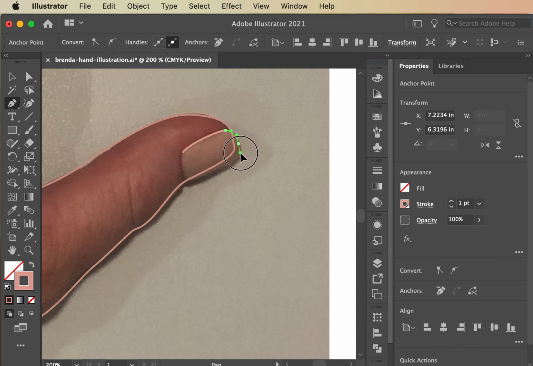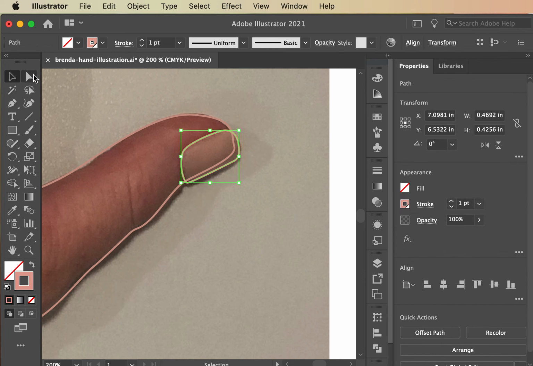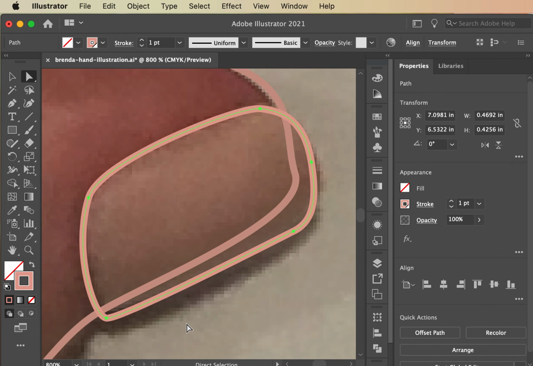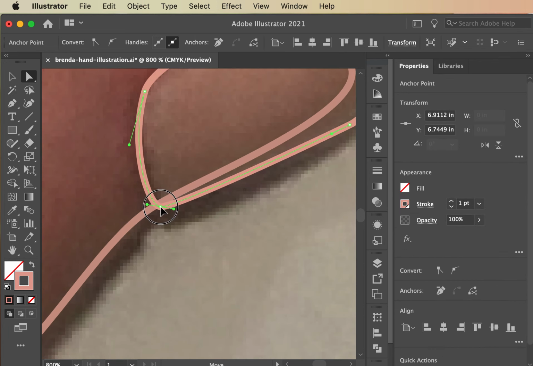Click, click. I'm hugging it a little more because it's showing that it's the side. And that's pretty close. I'm going to go in and fix this kind of bottom point. I want that to come in just a little bit more.